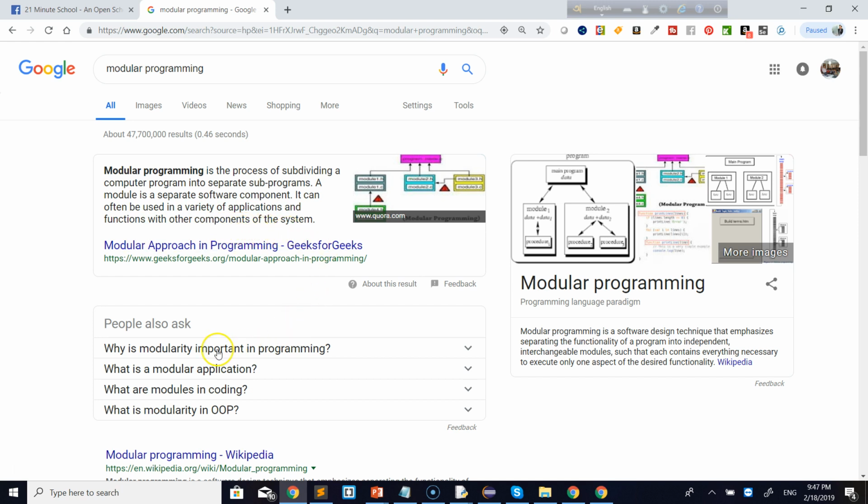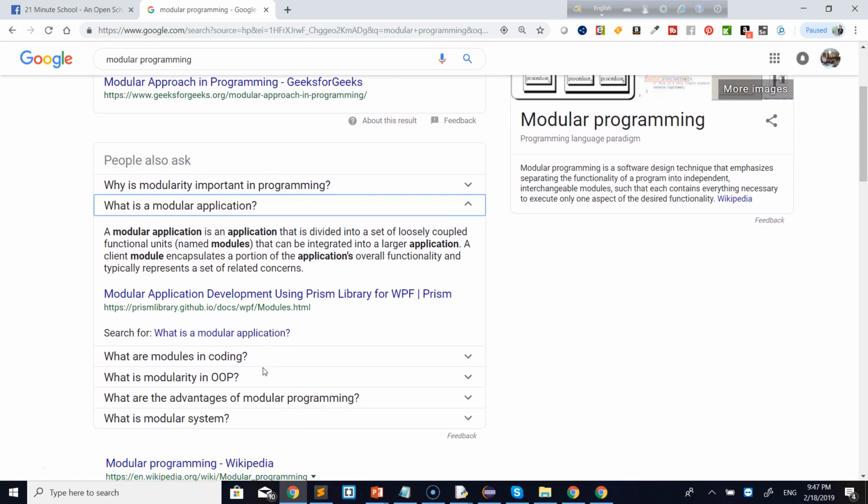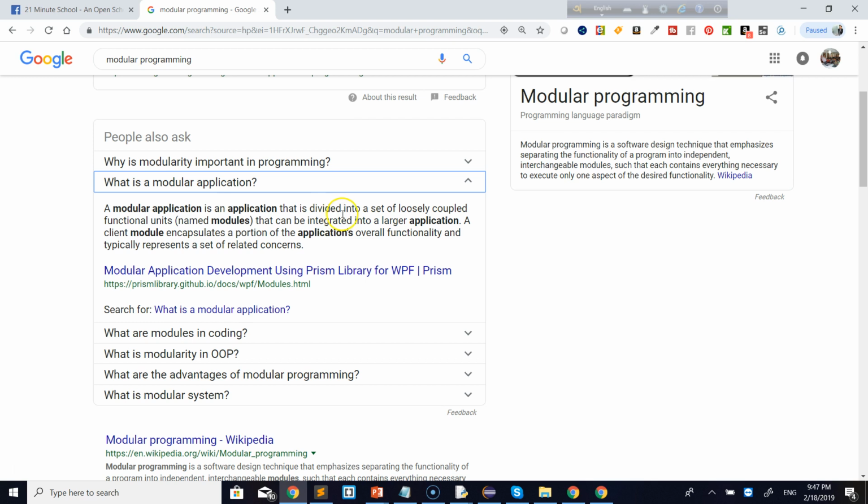What is modularity? What is a modular application? Let's see. A modular application is an application that is divided into a set of loosely coupled functional units named modules that can be integrated into a larger application. A client module encapsulates a portion of the application's overall functionality and typically represents a set of related concerns.